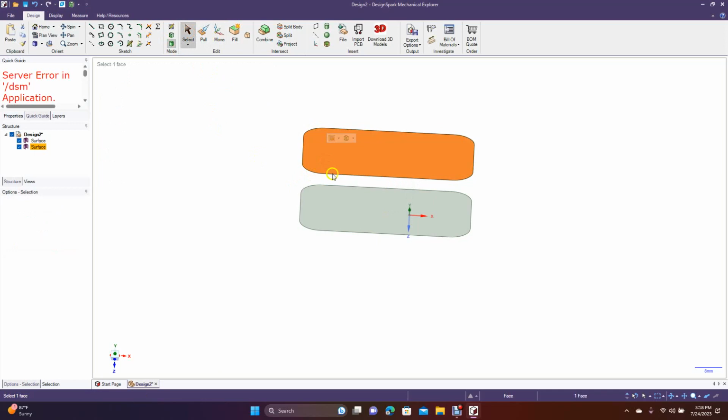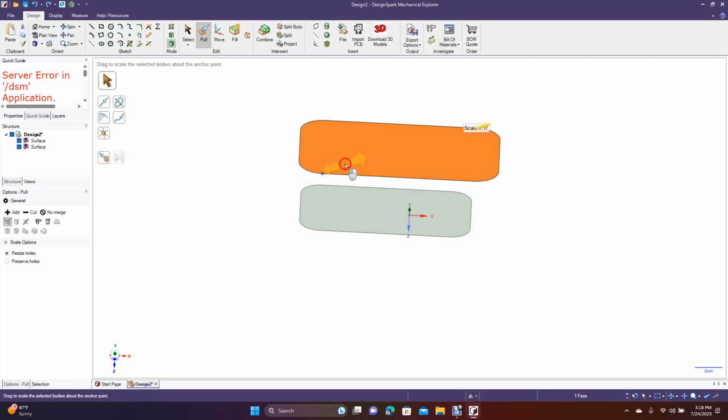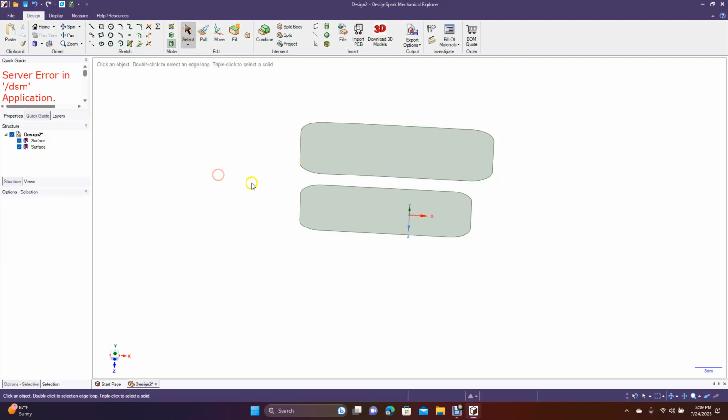Okay. Now we're going to make this a little bit bigger than the bottom one, so it's tapered. So we'll go to pull. We're going to click that point there, and then we're going to just drag it. Actually, undo that. Let's go back. Select there, go to pull. Go to this little box here, scale body. We'll click there, and then we'll just click and drag. Make it a little bit bigger. Maybe right about there.